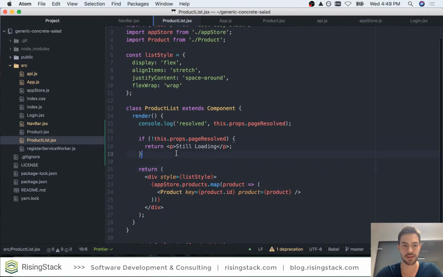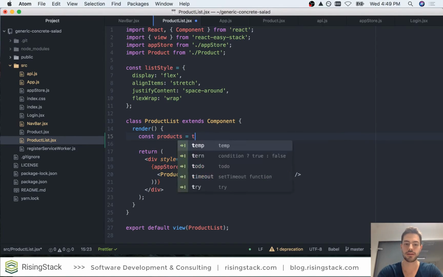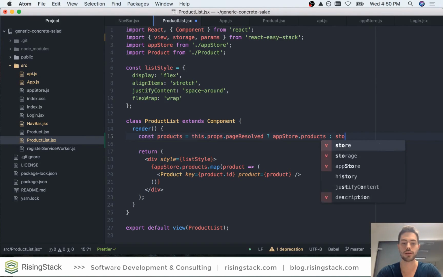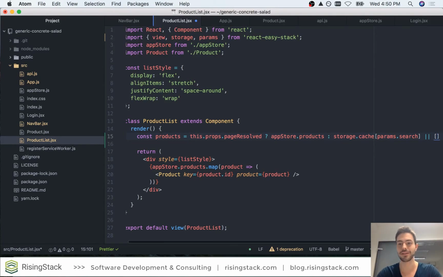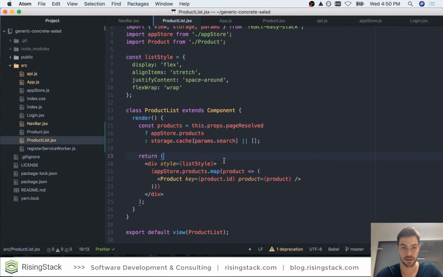Okay, and then we are getting back to the product list. And instead of this, we will do that. Const products equals props dot page resolved. So if the page is resolved, the products should be the App Store products, because we already have them. It's safe to display them. If it's not resolved, then we would like to get the products from the storage cache for the current search query parameter, and if everything else fails, we would like to display an empty array. We will improve the empty array thing later. Okay, let's see if it works.